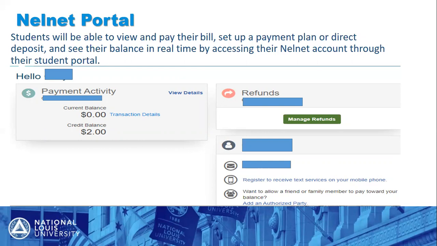Here you can see there is payment activity. To the left and to the right, you'll see refunds, including what would be an anticipated refund, as well as managed refunds, which is where you would set up direct deposit. You will also be able to see if you are in a payment plan, any pending payments that are scheduled, or set up a payment plan if you decide you need one after the term has started.